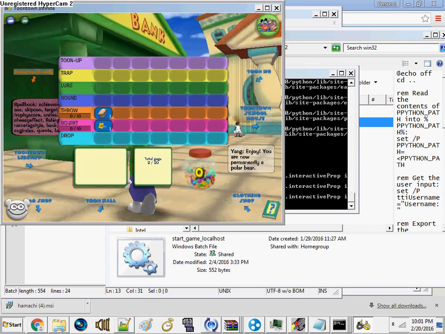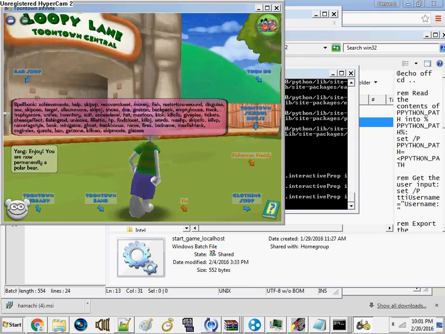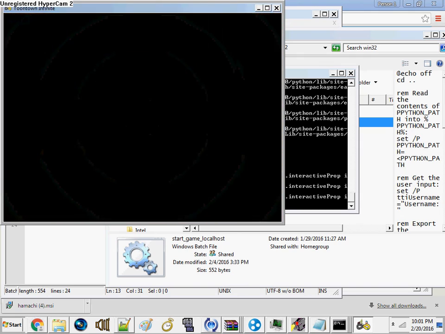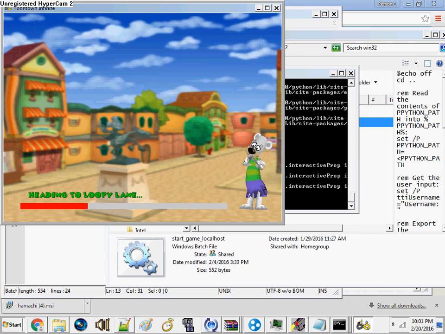Wait, I wonder if I edited the streets on here. But there you go, there's your tutorial. And if you need help with anything else, just comment below, and I will be glad to help.